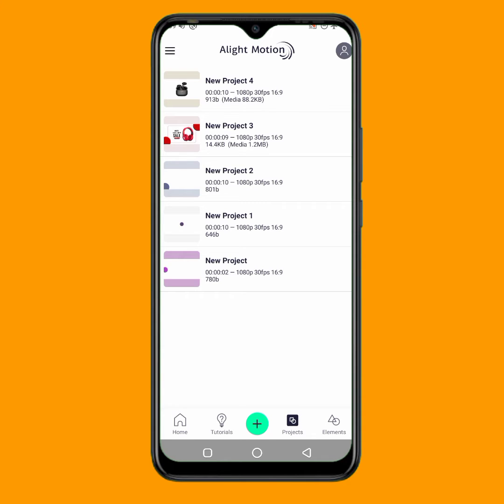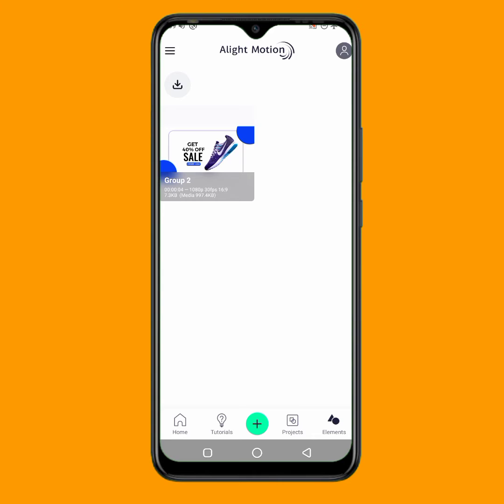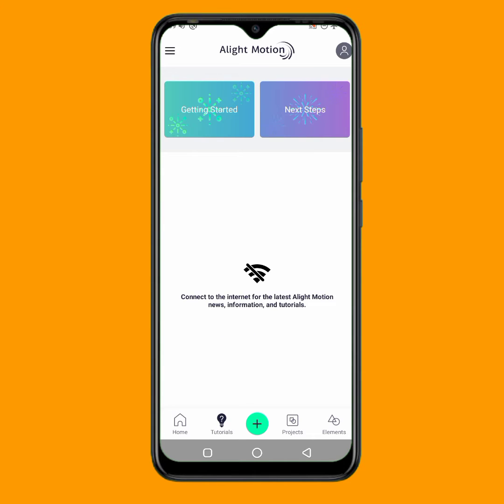All right, and here's a place you can see the elements. If you have any elements you have saved, this is the place you are going to see them. And we have the tutorial section here. My data connection is not on right now, so you won't be able to see it. You can watch some tutorials on YouTube through the application itself. They'll show you how to do some things in Alight Motion.